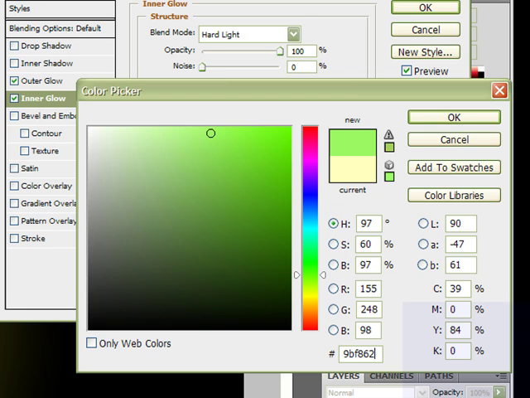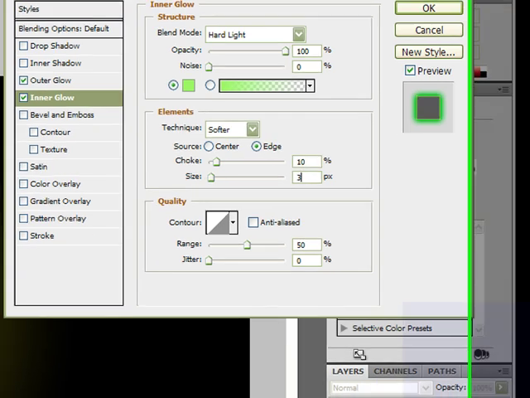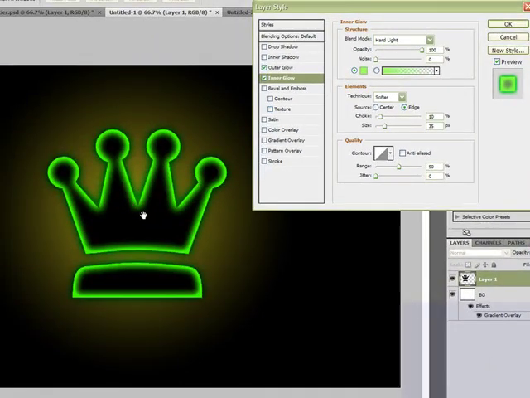There you go, see? There's the basic inner glow. But we're going to change it so that the elements are going more into the crown. So we'll leave it there as softer. Source edge. The choke is going to be a 10, and the size will be a 35. So that way you get this basic inner glow that's facing more towards the center.